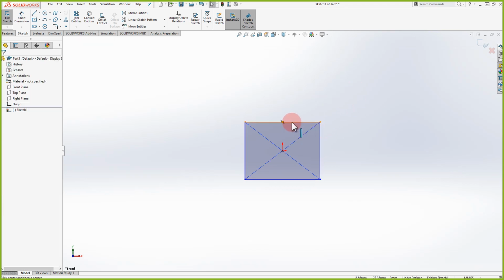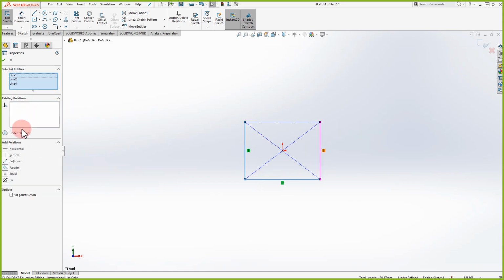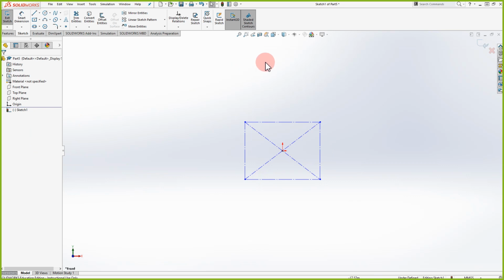If we see that it didn't draw the lines as construction, you could always just click on the line here and select for construction. As you notice, it converted it to a construction line. I could have also selected 1, 2, 3 and changed them to for construction. So it changes the line types if you forgot to do it earlier. You could take any line and convert it to a construction line or a center line.